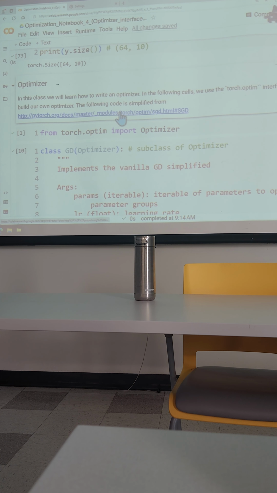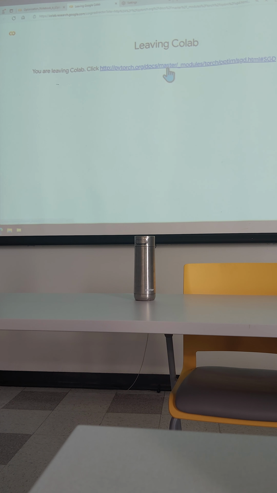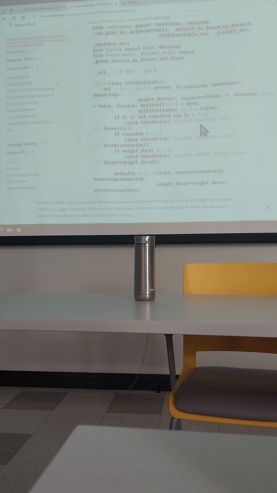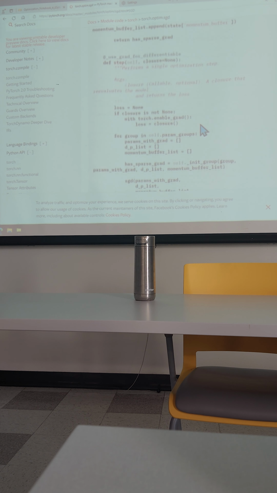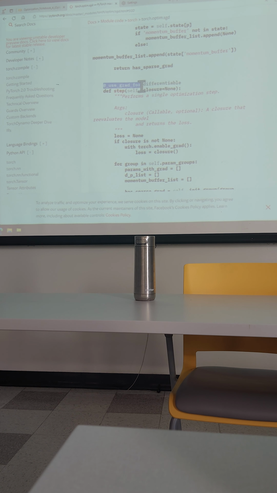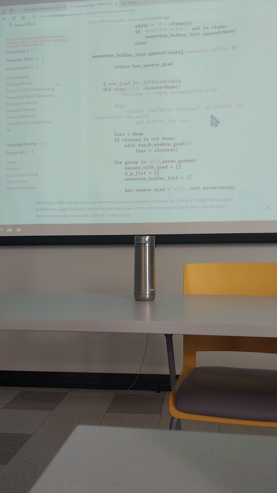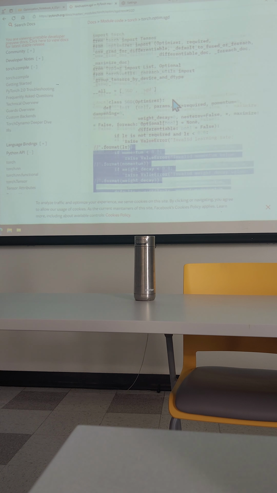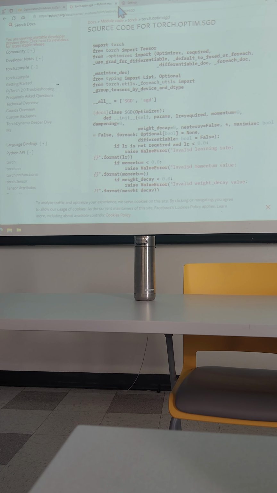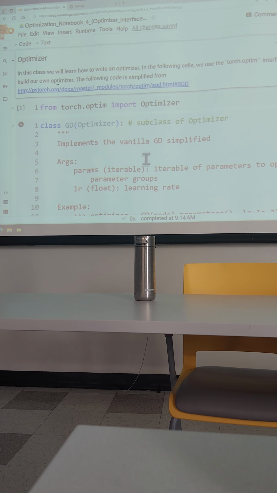This is adapted from this code, which is pretty complicated. If we go into it, as we can see, it's quite long. For example, it has use graph for differentiable. The step function is called a decorator, but we will skip it. It's kind of long, this is the full implementation. We don't have to learn all of it, so I simplified it to the core components.